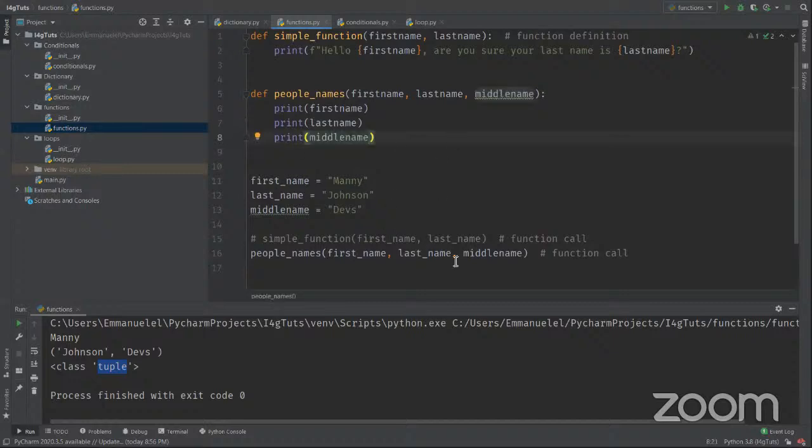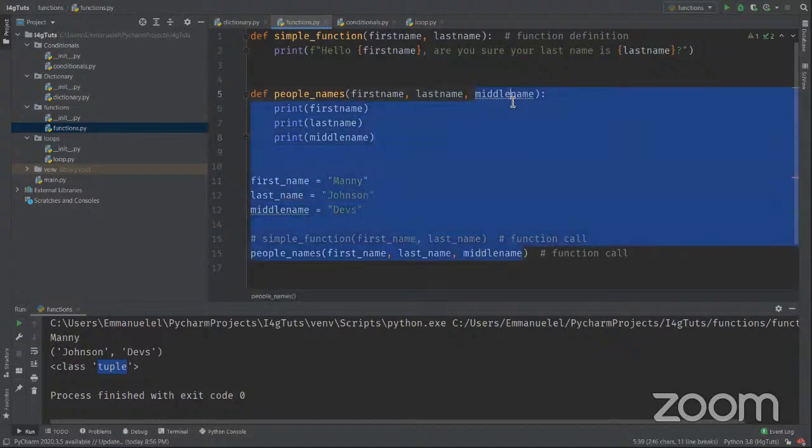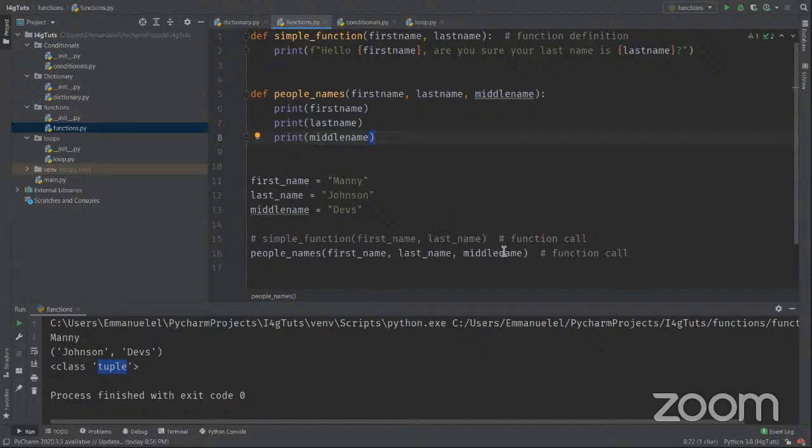The way we pass this in, first name here will be passed into first name. That's Manny. Last name is going to pass into last name. That's Johnson. And middle name, which is Devs, is going to be passed into this middle name. So the way you pass it in is the way it's going to take in the parameters.